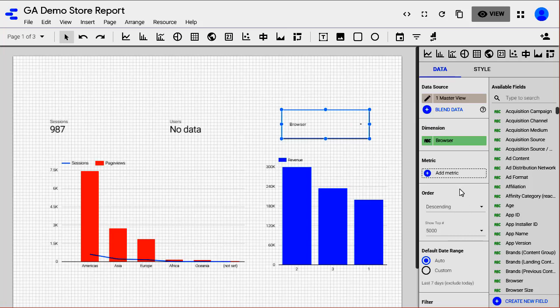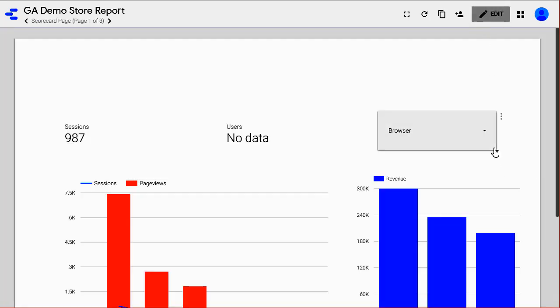Optionally, you can also pick a metric that will allow you to sort the list of browsers in your filter in a certain order. Once you pick that, you can define whether you want to sort ascending or descending by that metric. Another option on this filter is show number of values. How many values you want to show in your users list. Default is 5,000. I'm going to leave it as it is. Once you're done, go ahead and put your report in view mode. And now here you have the filter.